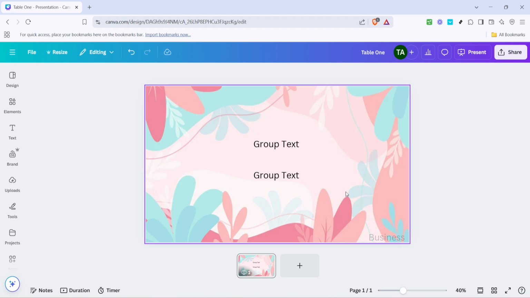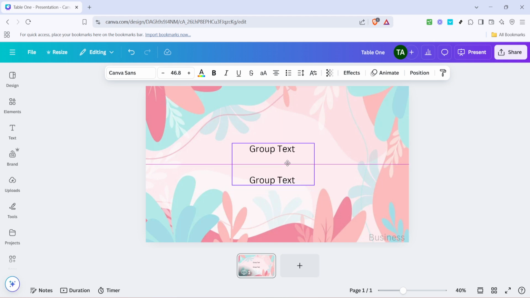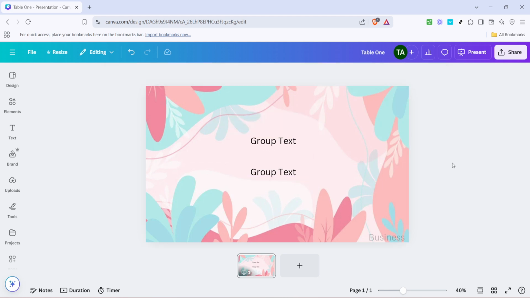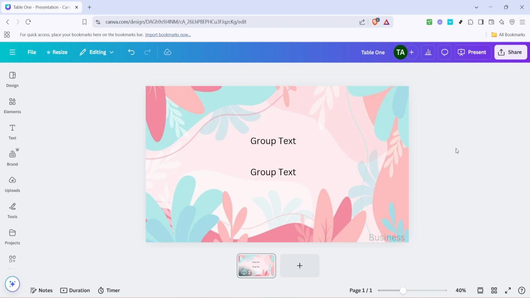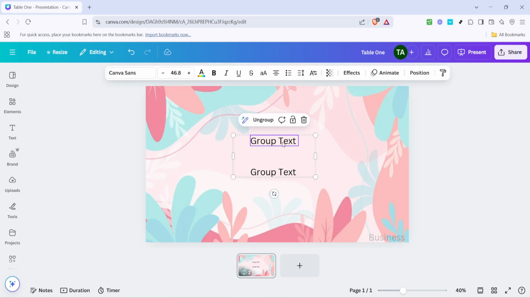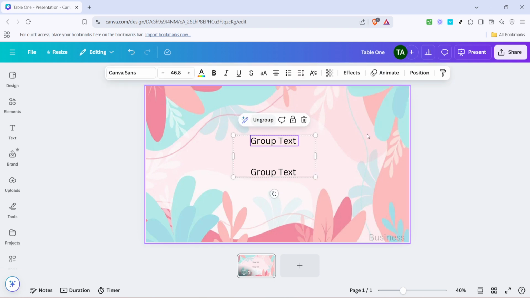If at any point you decide you need to make adjustments or edits to an individual component within your group, don't worry. You don't have to ungroup everything to access one element. Simply double click on the group and it will temporarily allow you to select individual elements without dismantling the entire assembly. Once you're done editing, click anywhere outside the group and it will revert back to its grouped status.